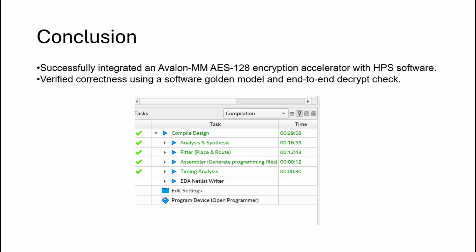To conclude, we successfully integrated an AES encryption accelerator with HPS software. We verified correctness using a software golden model and an end-to-end decryption check. And that's all for my presentation. We're going to show you the demonstration.